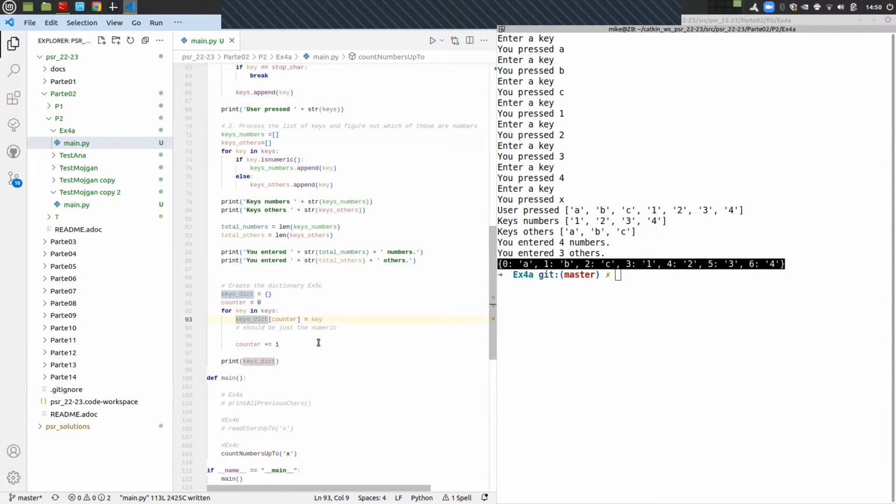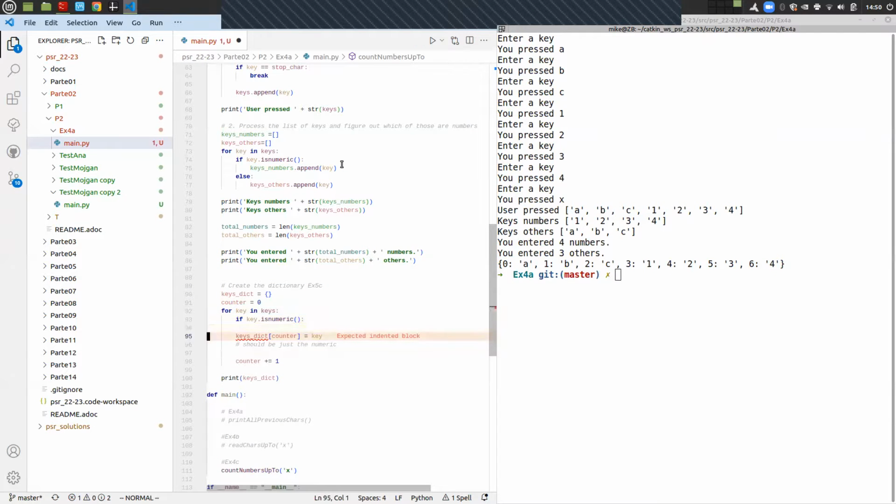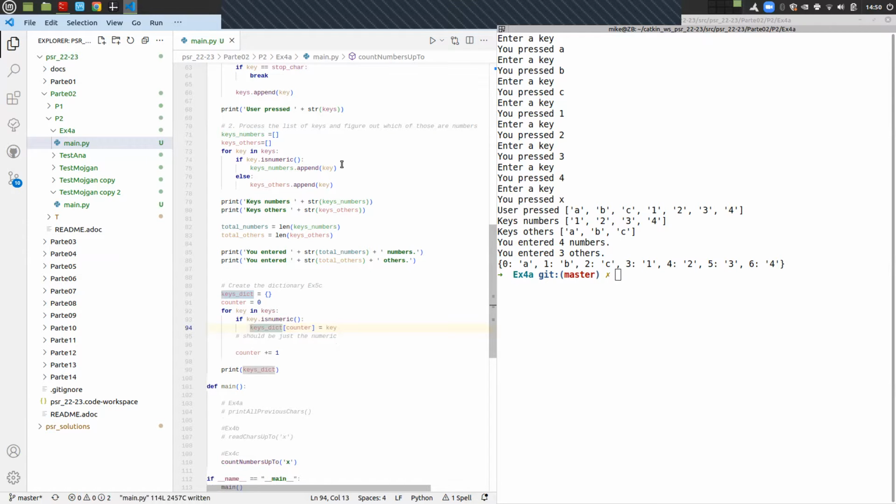Use what again, sorry? You have to use this numeric again. Yes, sure. I don't hear well. Yes, of course we have to use this if. So if you want to create a dictionary containing only the numeric ones, we can test, and if it is numeric, we add it to the dictionary. If it's not, we don't. That's it.